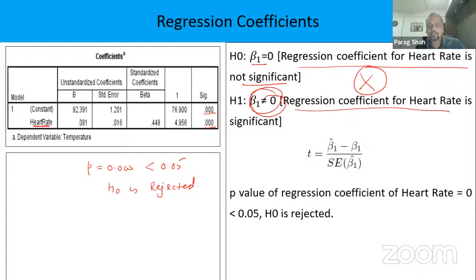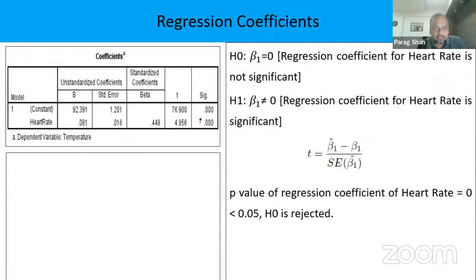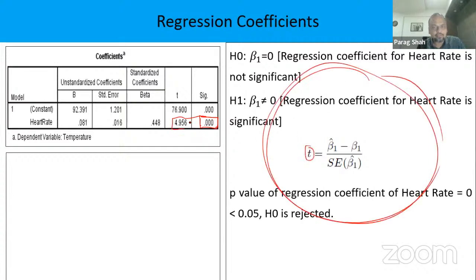Getting it? The same thing that we did for correlation is done for regression also. We need to check this. And that is why the table automatically gives you that output, whether this regression coefficient is significant or not. The T formula will be over here, and the significance is the p-value that is given over here. So p-value means heart rate beta 1, that is 0.081, is significant. If it is not significant, you have to drop out that variable, which we will deal with in multiple regression.